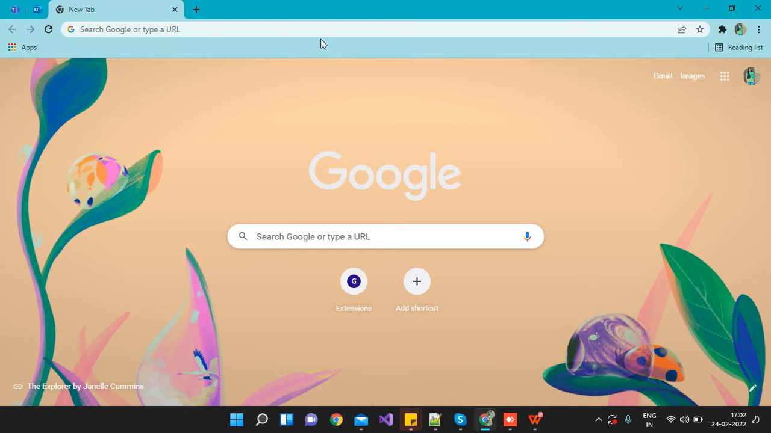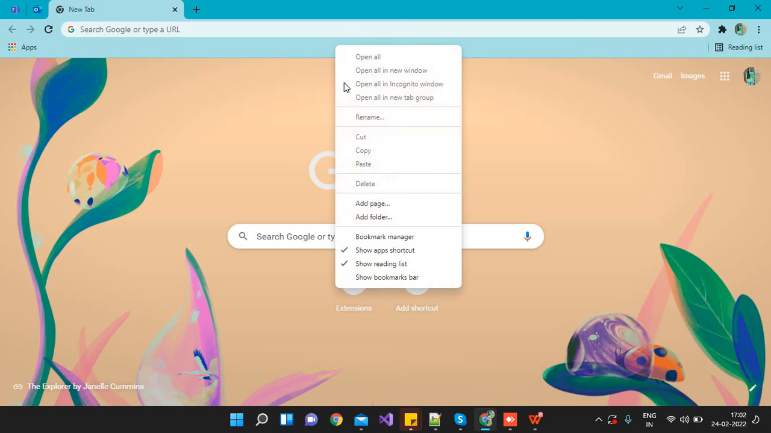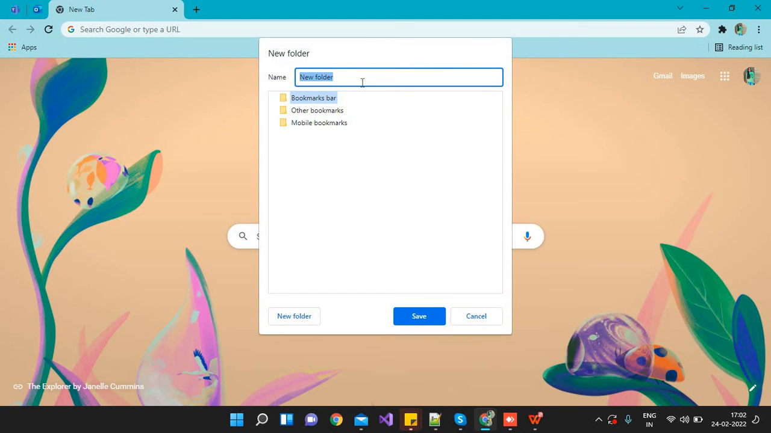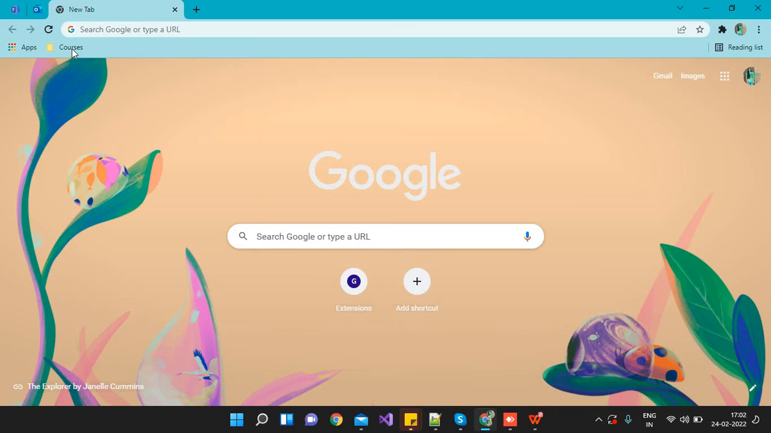So what you have to do, just open your Google Chrome, and in the bookmark bar, right click on an empty place, and here you will find an option like add folder. So you can add a folder over here with your customized name. Let's suppose I'm adding one called courses. Once I save, you will be able to see your folder name over here.